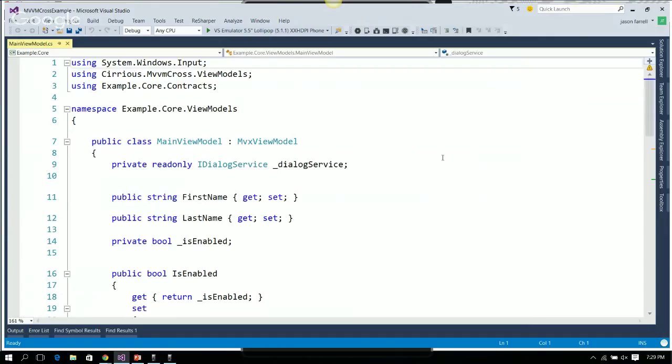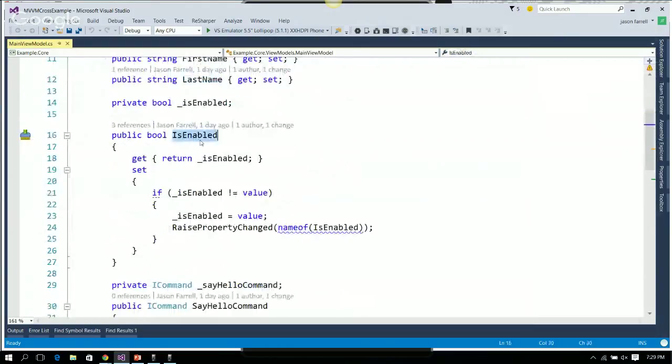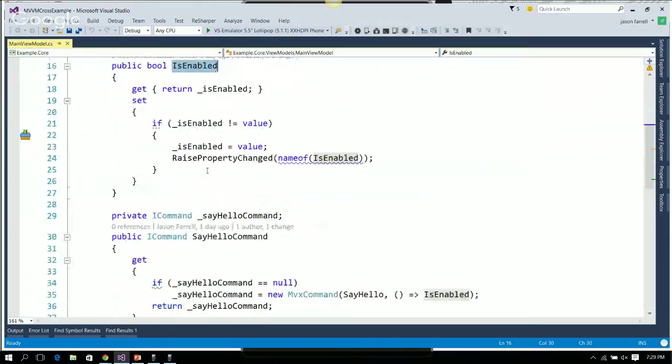Okay, we have this dialog service. We have first name, we have last name. We have is enabled. All of these, you can probably guess how they're being used on those two views. We also have the say hello command.